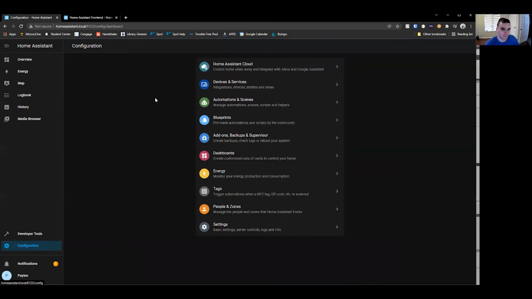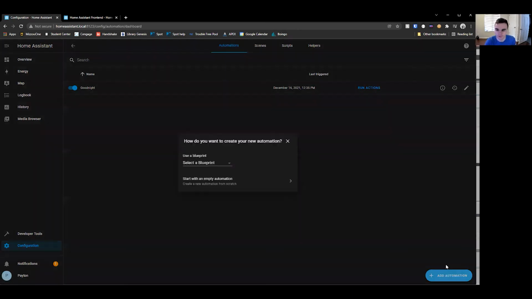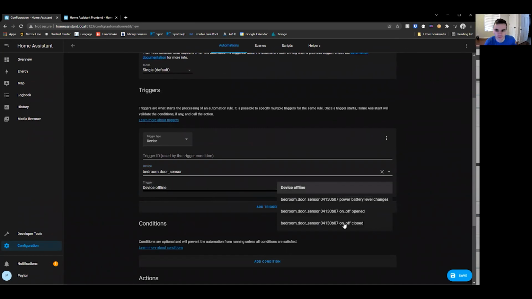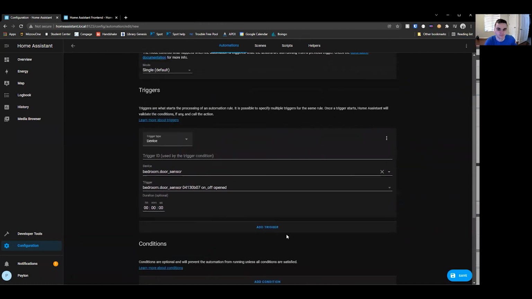But as you can see, the fan was still on. So we need to make an automation to turn off the fan once you open the door. So like before, we can just add automation, start with an empty one, and we can do Good Morning. The trigger will be the same thing. So our trigger will be the bedroom door sensor. The device will be opened. And we can also specify multiple triggers.